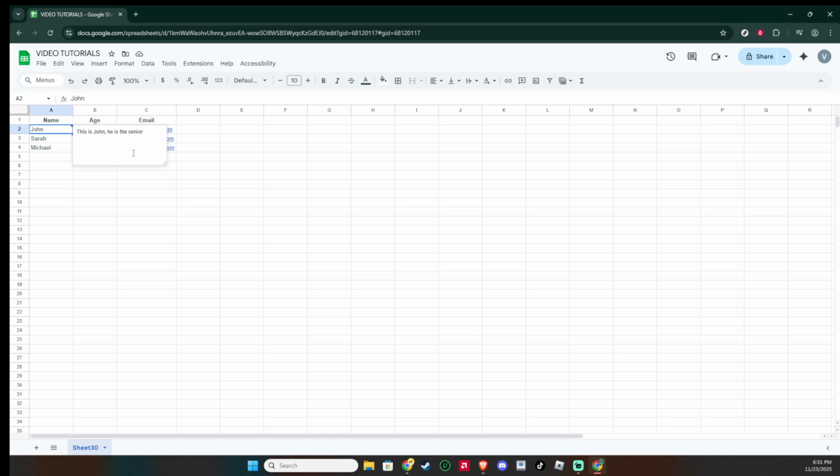To view the note, simply hover your mouse over the cell. The note will pop up, revealing the text you added. This makes it easy to check the context without opening or editing anything, keeping your workflow smooth and efficient. And that's it. You've just learned how to add and view a note in a spreadsheet cell quickly and clearly, keeping your data clean while your context stays close at hand.